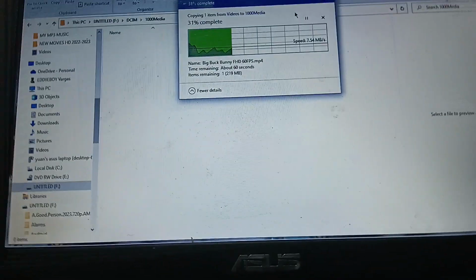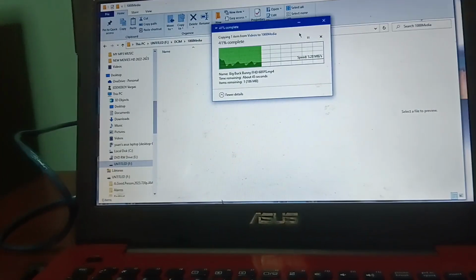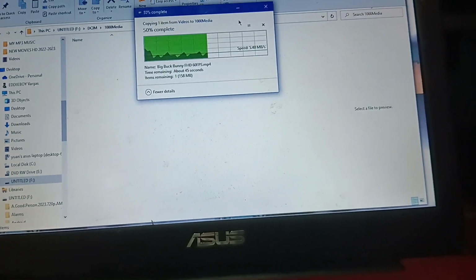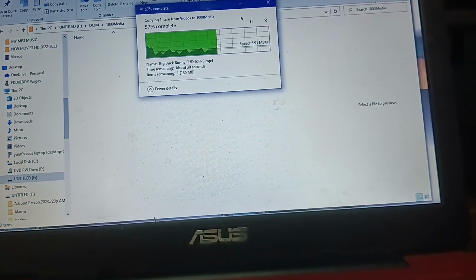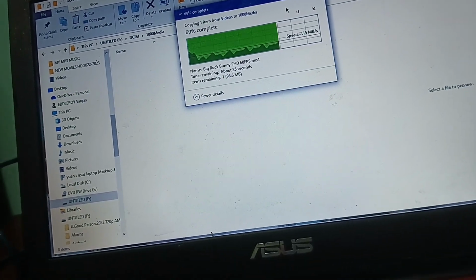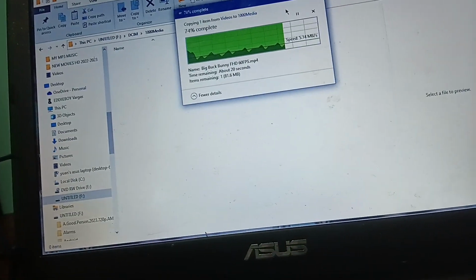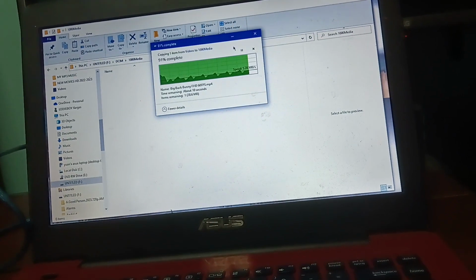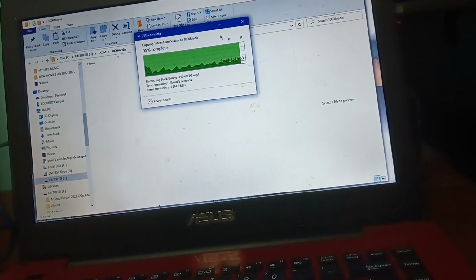As I can see, it's 104 megabytes. So it's 96.6 megabytes, so it's fast. It's fast. So it's 100%. So let's go. Okay, it's finished.